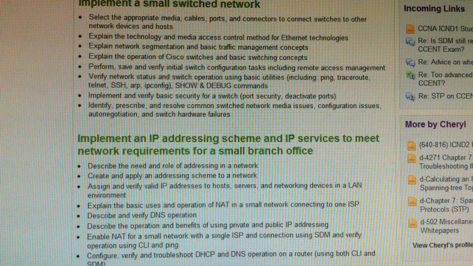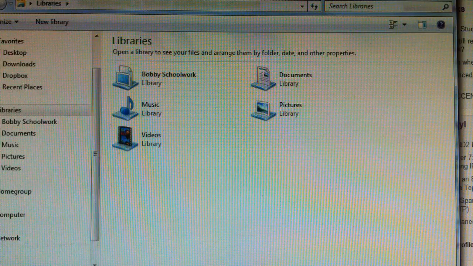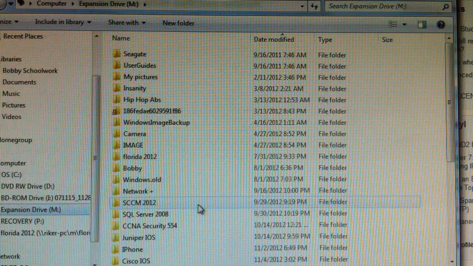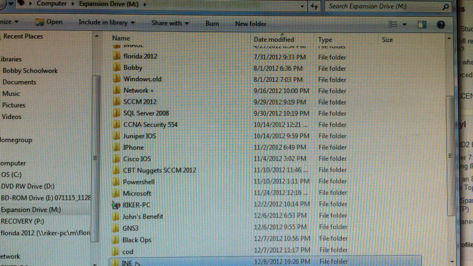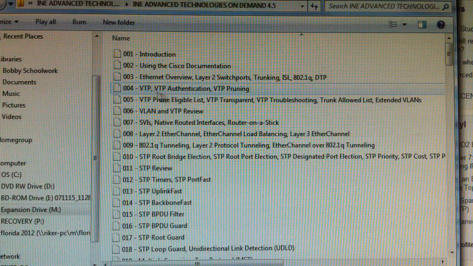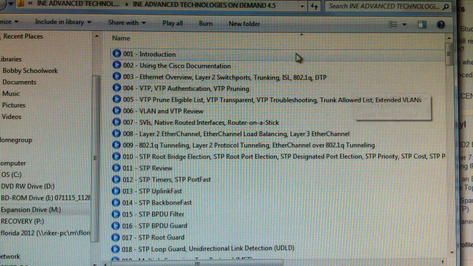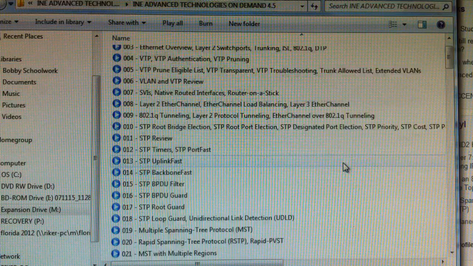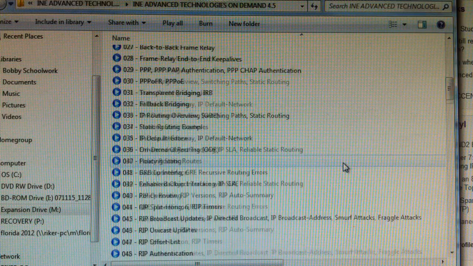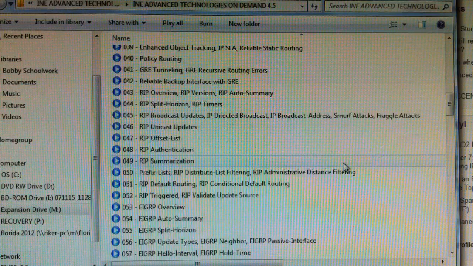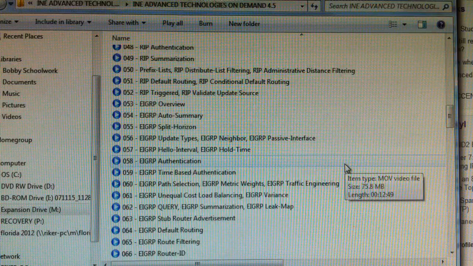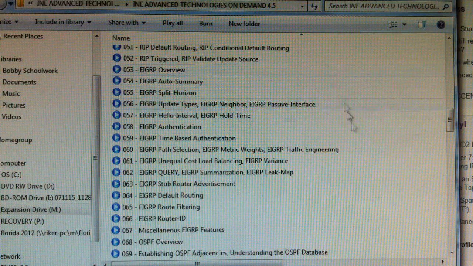And real quick, while I've got you here, expansion drive. This is the level I'm at. So you're going to get into a lot of hardcore topics, and these are all live videos. I'm ready to go through them. So like RIP, there's a lot you can do with it. EIGRP, there's a ton you can do with it.